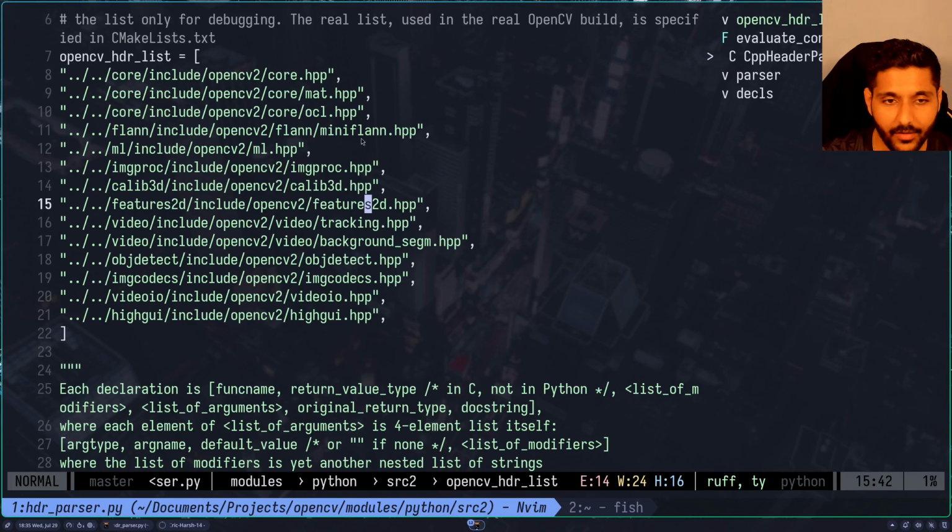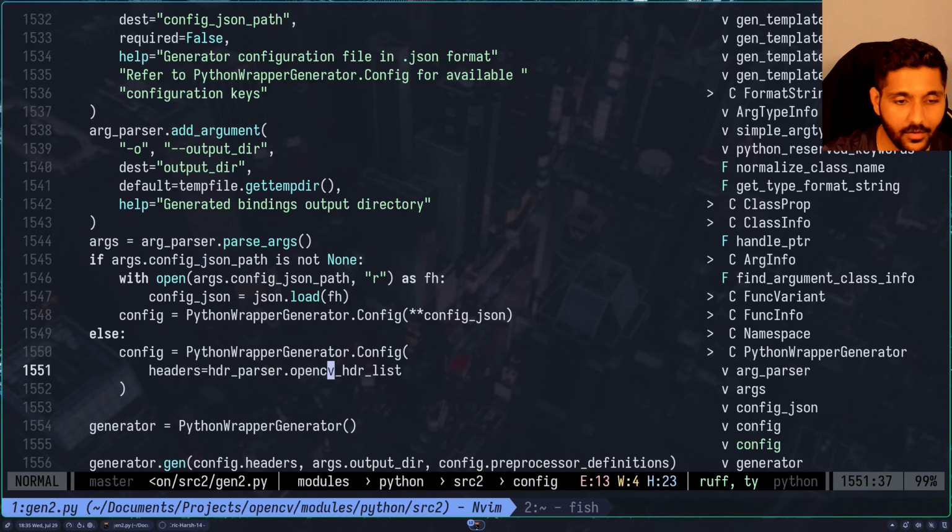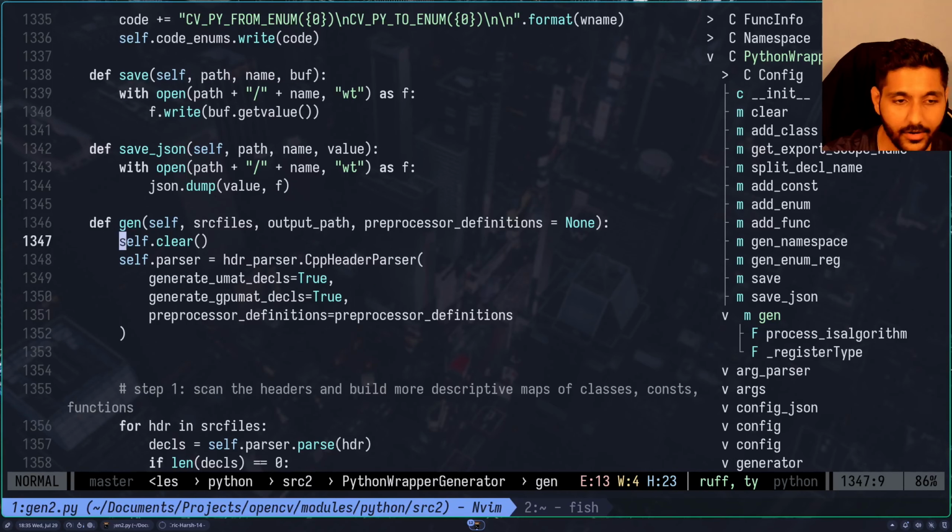One of the files that we have talked about is imgproc, image processing.hpp. We have already covered it. That's where GaussianBlur sits. So let's look at this. What it does is pick up the config file, go to hdr_parser.opencv_hdr_list, which has all the header files for debugging purposes. Now it tries to generate. Let's look at what the generator does.